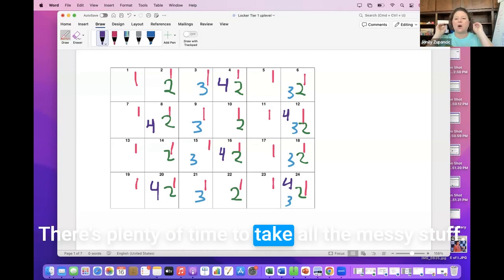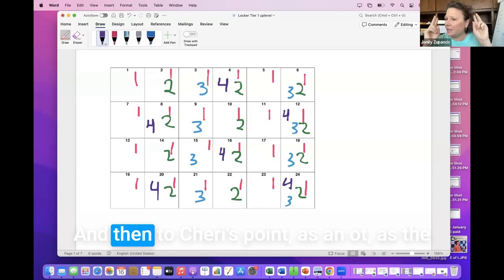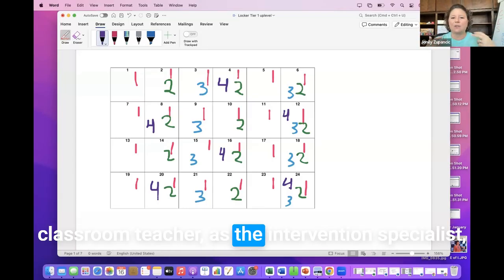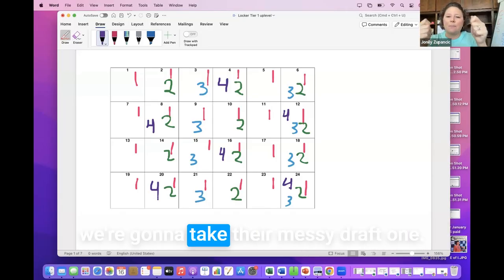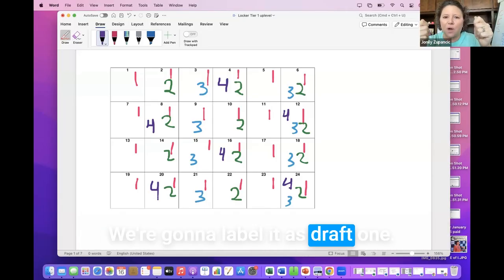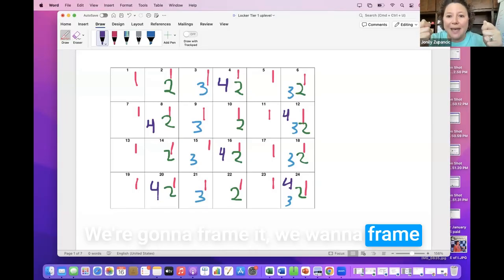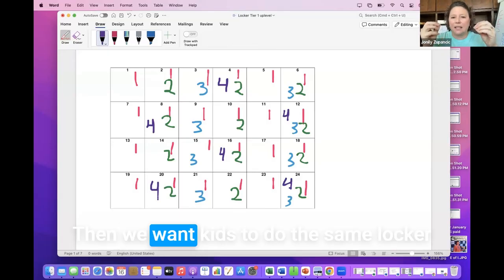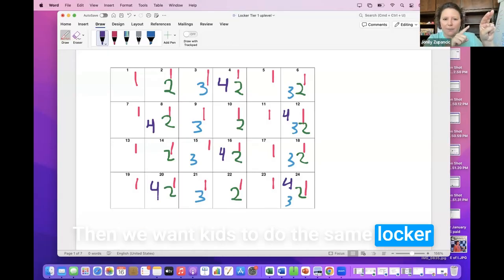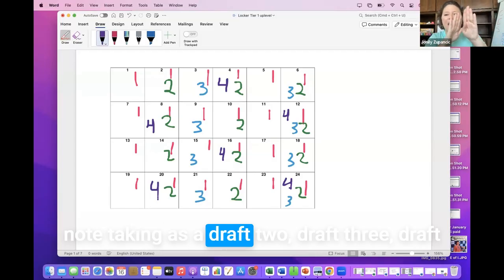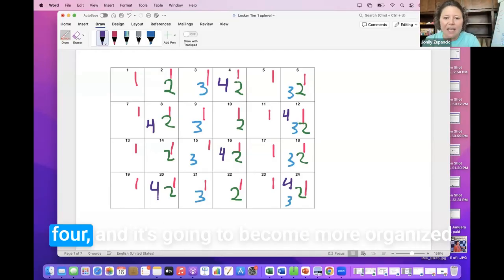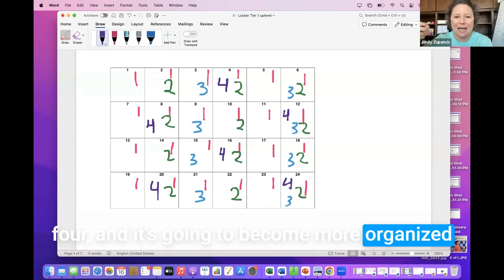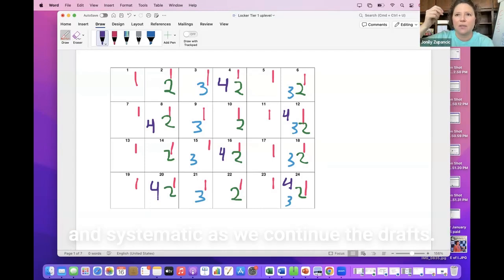There's plenty of time to take all the messy stuff. And then, to Cheri's point, as an OT, as the classroom teacher, as the intervention specialist, we're going to take their messy draft 1. We're going to label it as draft 1. We want to frame the messy draft 1. Then we want kids to do this same locker note taking as a draft 2, draft 3, draft 4. And it's going to become more organized and systematic as we continue the drafts.